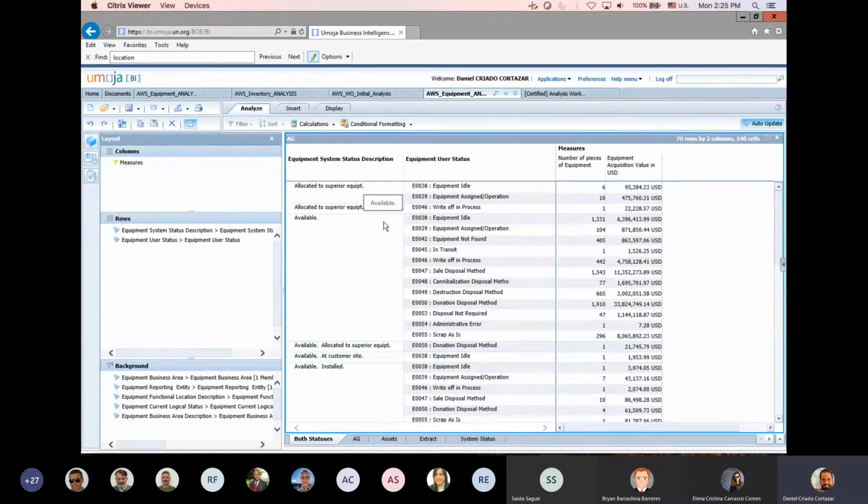In the background, as you can see, there are some other aspects that I'm taking into account while reading this report, but I don't want them to be present in the layout itself.